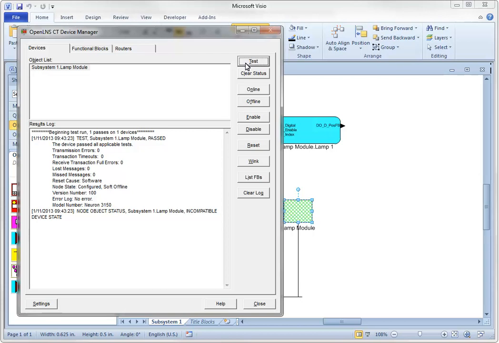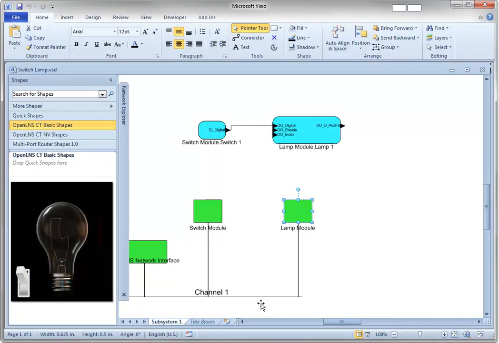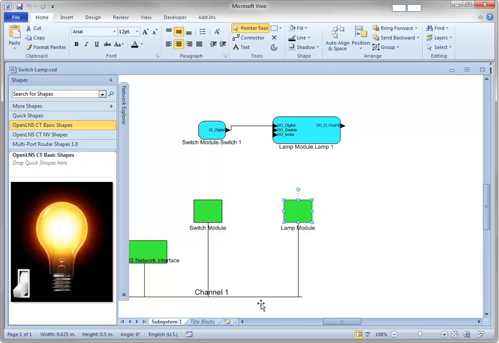We can use the device manager to place the lamp module online. We then close the device manager. Here we see a representation of the switch and lamp devices. When the physical switch is flipped, a message is sent from the switch module as a network variable update to the lamp module to indicate that the switch's state has changed. Note that the switch's position, down, is reversed from that used in some parts of the world for on.